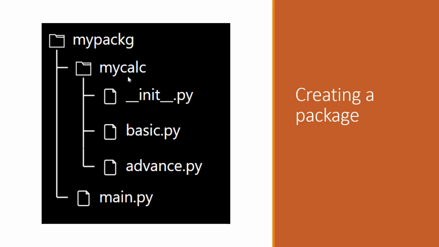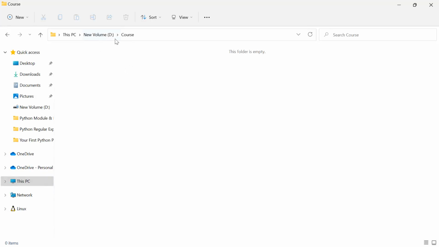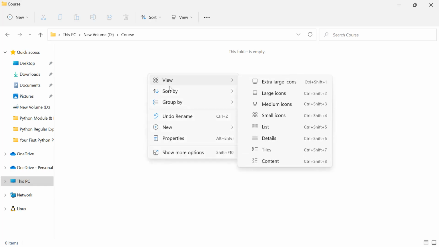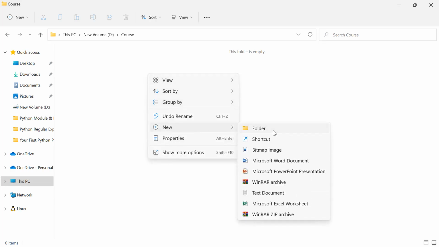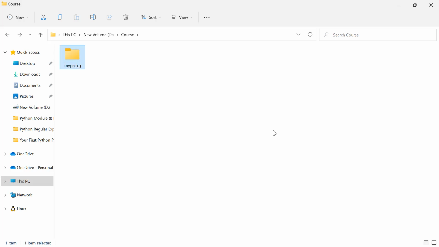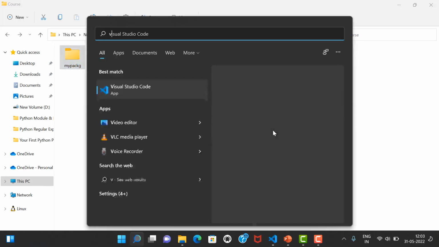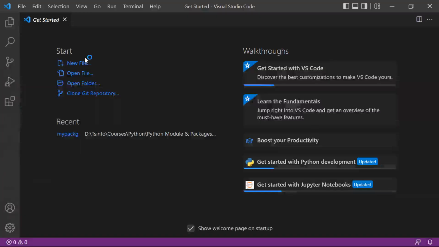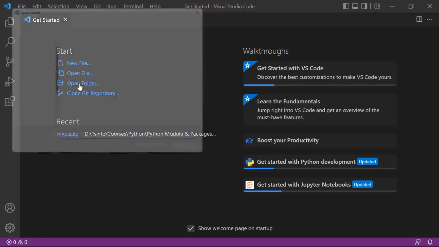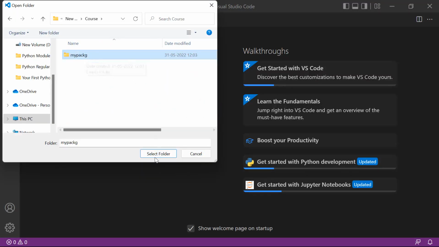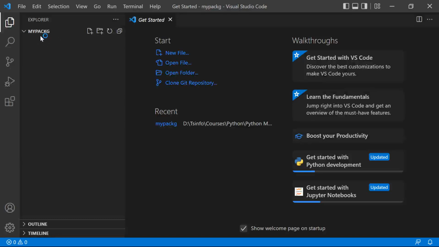So let's start this implementation. Here I am in this course directory which is on this D drive. In this directory first I will create my package directory. So I will click on new and then I will create a folder. After this I will use VS Code. First I will open VS Code. Now here I will open this mypackage folder. So here is my package folder, and I will select this folder. Now within this mypackage I will create one more folder. So I will click on this new folder option and I will name it mycalc.